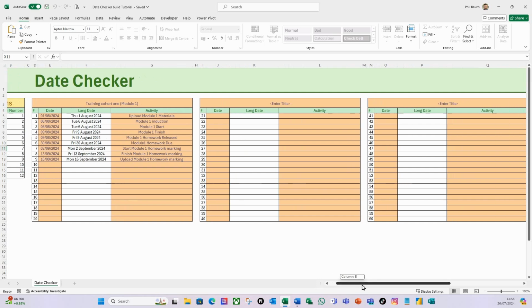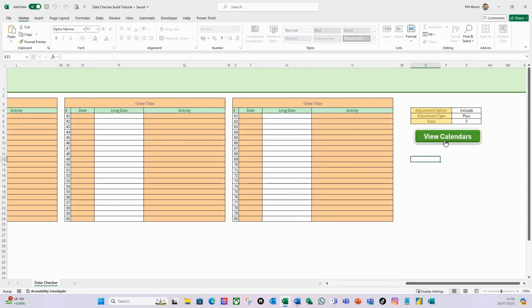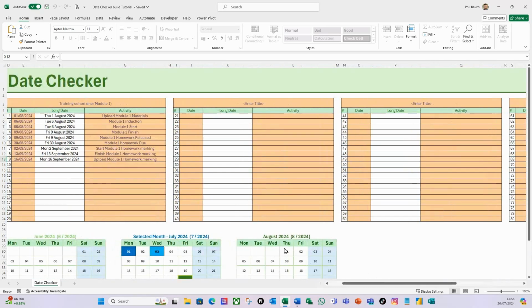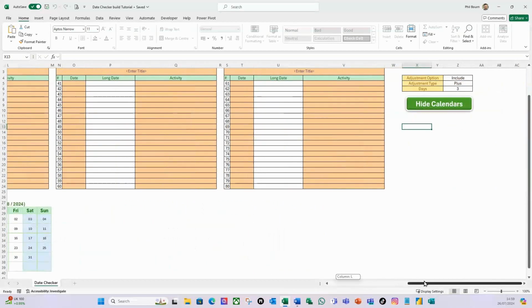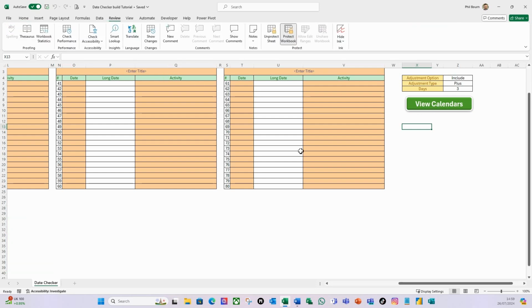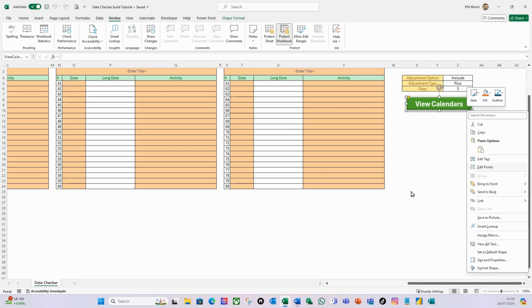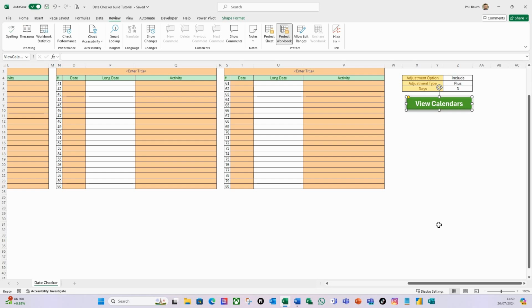But before I do that, the first thing that I want to do is create a key. So if I just show the calendars, we've got our current date, we've got our selected date, and we've got an adjusted date, and we just need to make sure it's clear what these are. So over on the right here, I'm going to hide calendars. Now I'm going to the review ribbon and select unprotect sheet. What I'm going to do here is I just want to again select that. I'm just going to use the arrow keys to move it up a little bit like so.